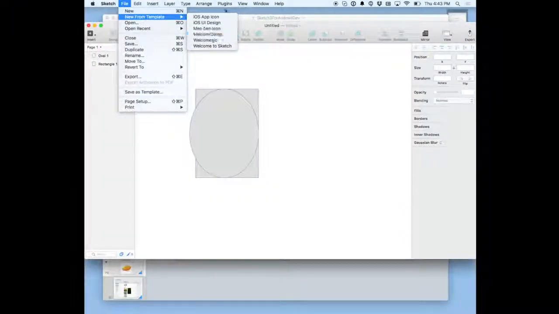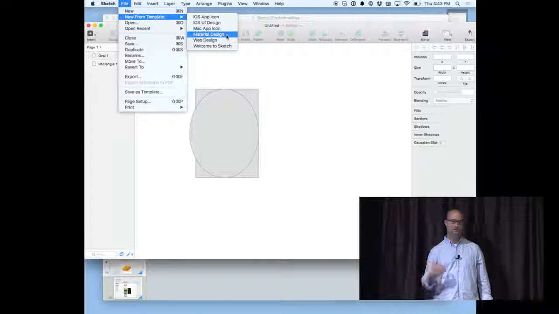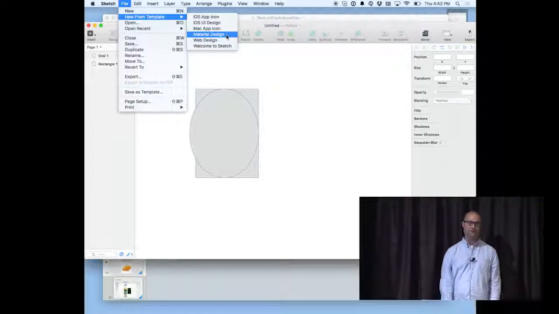I haven't gone too deep. So the question was, what other plugins besides Zeppelin do I use? I haven't gone too deep into other plugins, but the plugins around Sketch are numerous. I mean, there are so many that you can use. And it's built in. See, if you come to File here, New from Template, you can pick Material Design, iOS, Web, and all that. And you can actually export all your styles built in to CSS. But there's tons of other plugins too that you could use. That's built in, but there are other plugins.